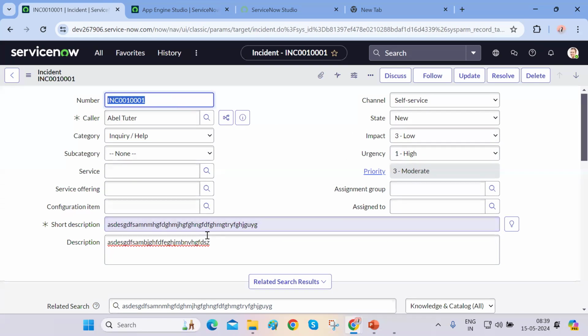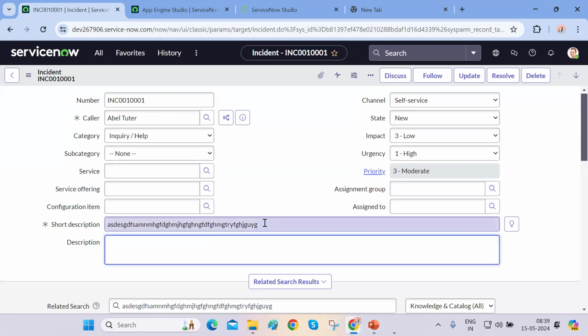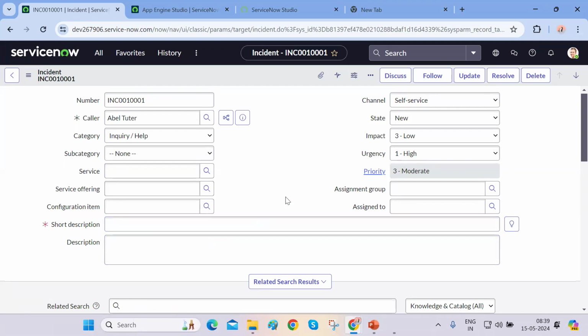So okay, if I give you an overview of these things, whenever you create a new incident, you must also have a little idea of how a ticket gets created, how it gets assigned to someone, and how someone works on it and resolves it. So let's say I am a person, I have an issue, I created one incident ticket.